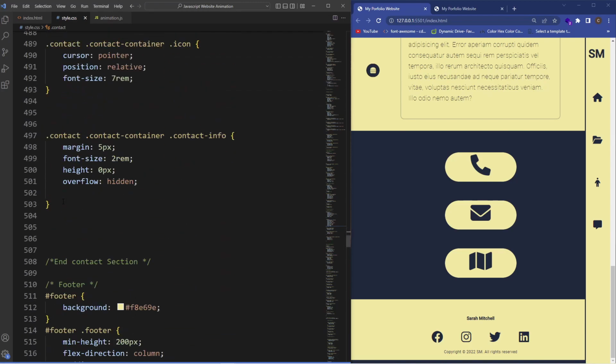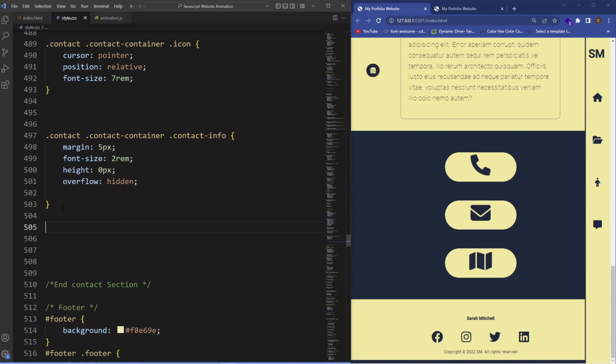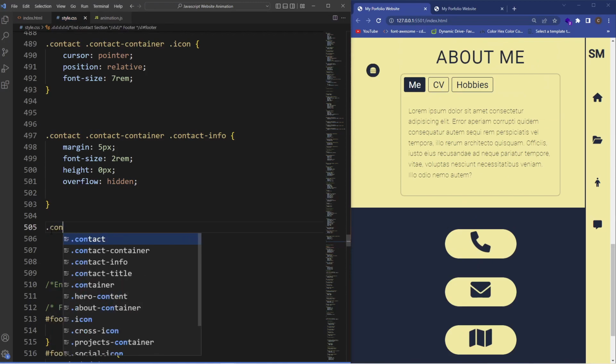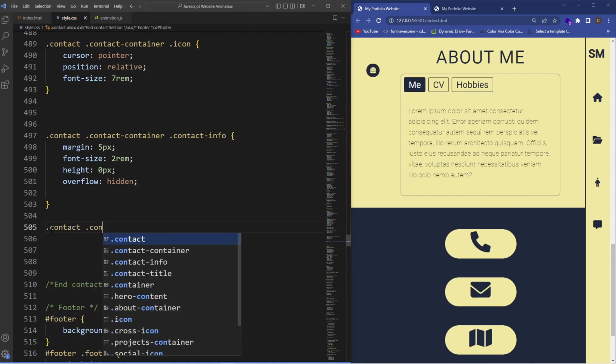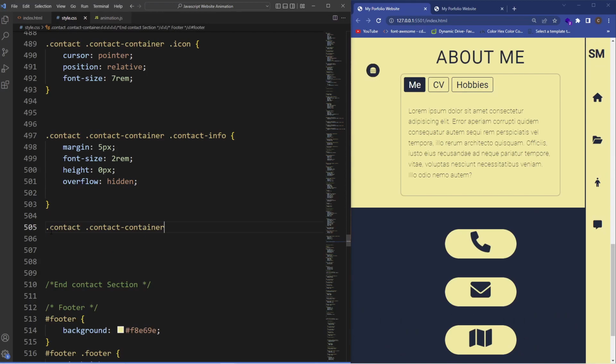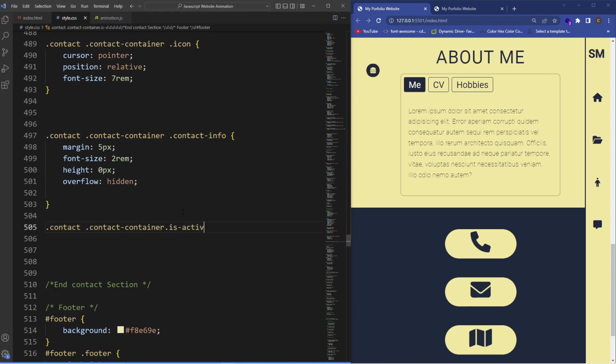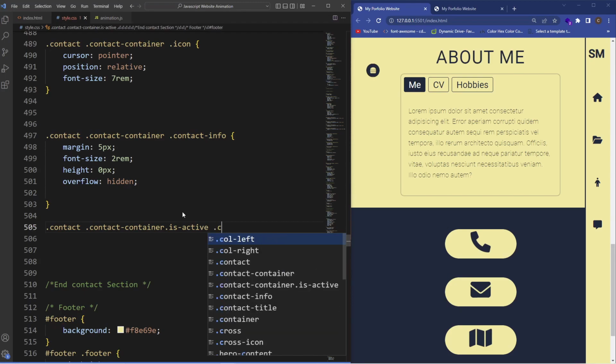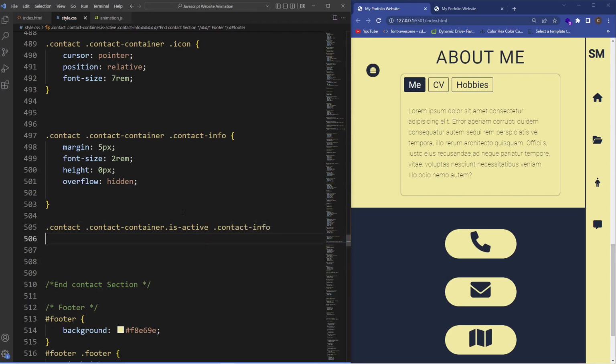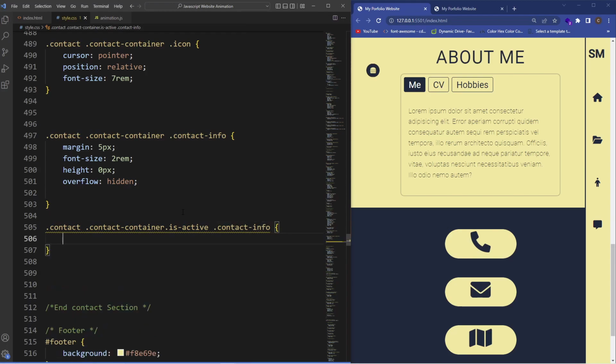And then what we want to do is just have a class for when we click on this using JavaScript, is open up and then reveal that content. So let's grab the contact, and then we'll grab the contact container, and we're going to apply that class that we're going to toggle through, which is in fact going to be all of these. So we'll just call this class is active, and then we want to apply that on our contact info, so it reveals that content. So all we're doing really is just setting the height of this to 150 pixels, just so it goes from 0 and hidden to 150 pixels, so we can see the content.